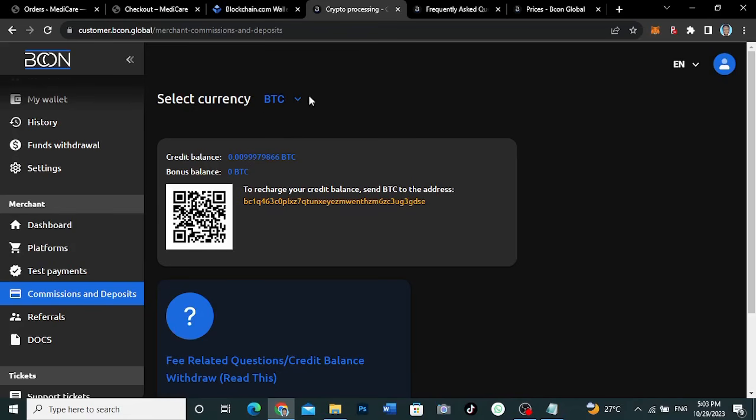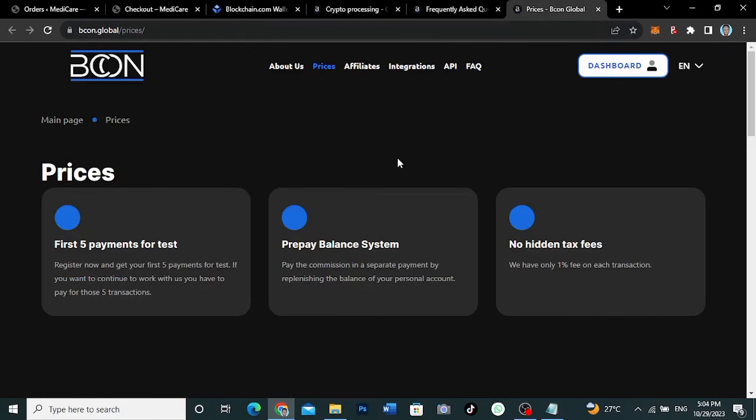Now if you want to select a different currency, let's say you want to go to BNB over here, I also have 0.01 BNB over here. That means I can make some transactions and other stuff, and the fee will be deducted from this particular balance that you see over here. So that is it with the prices.